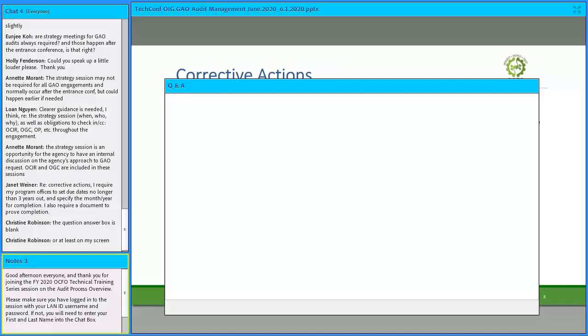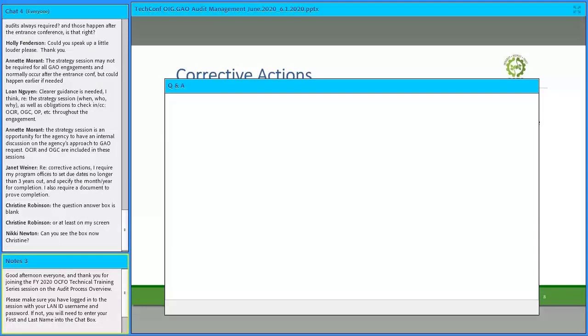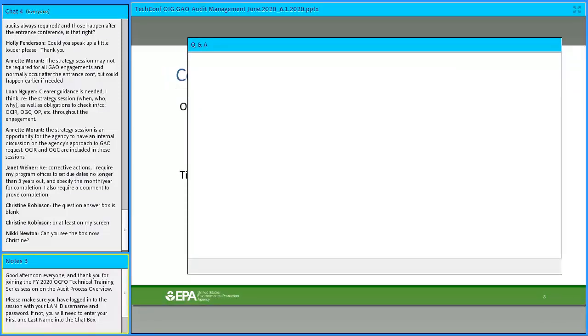And I see we're getting some responses from the group. Janet says she requires her program offices to set due dates no longer than 3 years out and specify the month and year for completion. She also requires a document to prove completion. I think she raises a really good point there, because auditors are not just going to accept it when you call and say, yes, we've completed things. No, they're going to want to see proof. So I think that's a really great point.